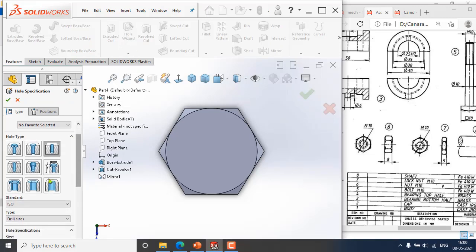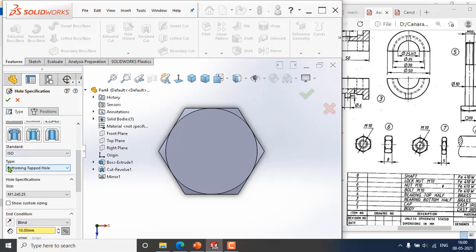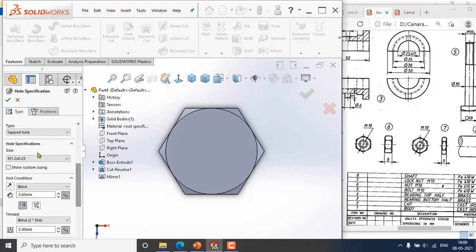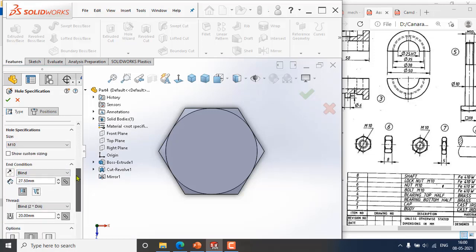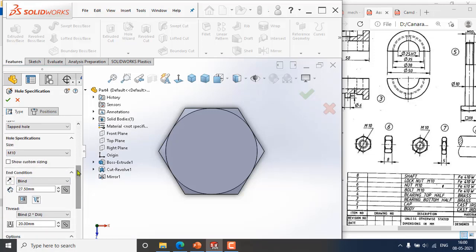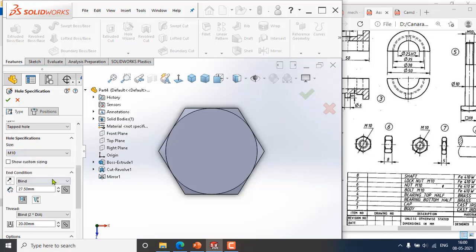So we need to make a thread, so select the Hole straight tap option, then ISO. Instead of bottom tapped hole, it should be tapped hole, right? Then you need to select the size at hole specification. It should be M10. If the pitch is not specified, please select M10 directly, right? If the pitch is specified, you need to select that particular pitch, 1.5 or 1.25. Otherwise, you use the direct one, right?